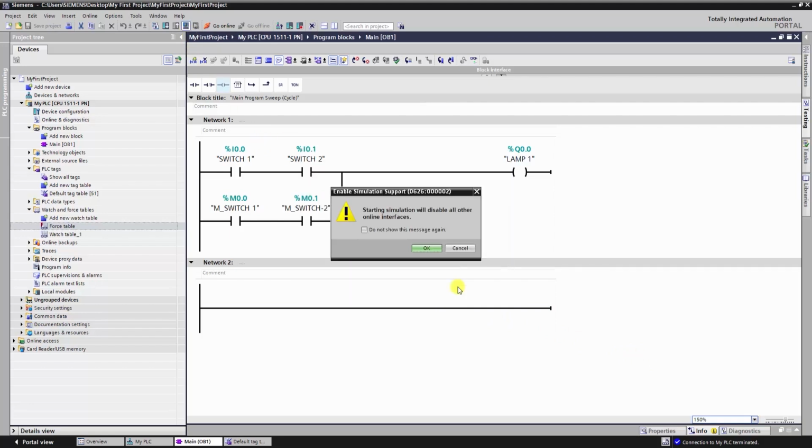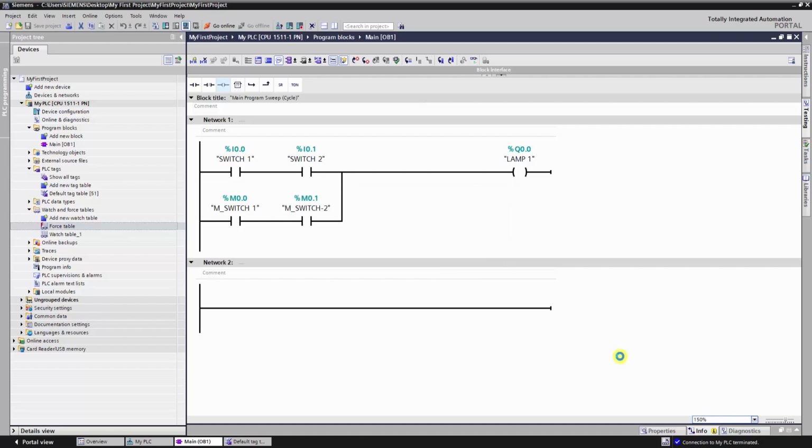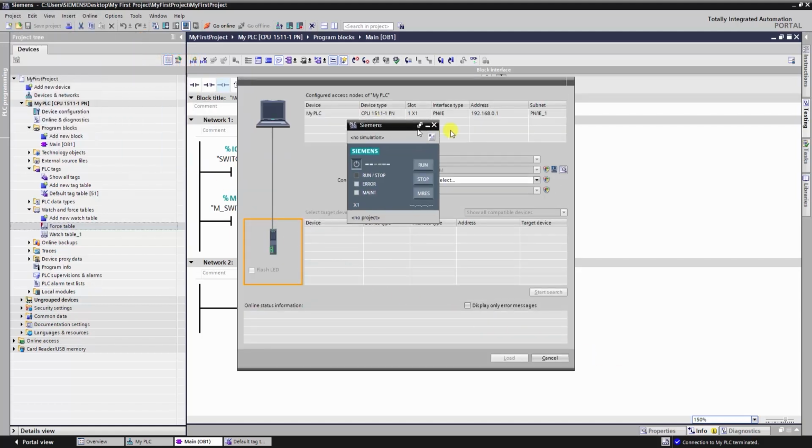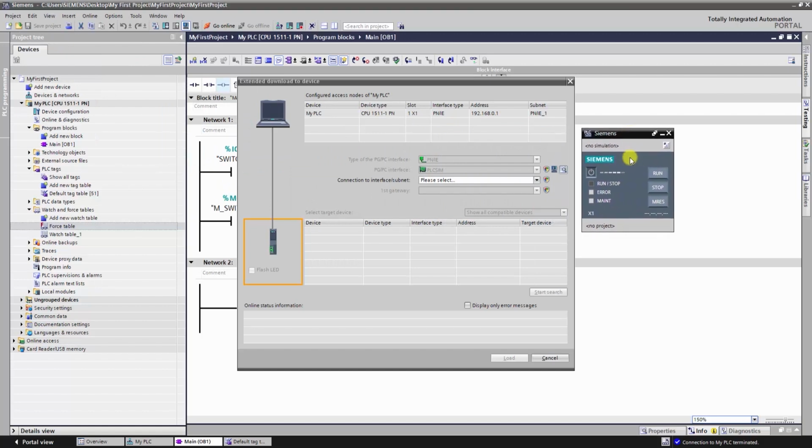Click on OK. The simulator will pop up. It has the same dashboard as a real controller. The extended download screen is open. We set the same parameters as we did with a real controller. The only difference is, we should select PLC Sim instead of selecting the network card of the PC.